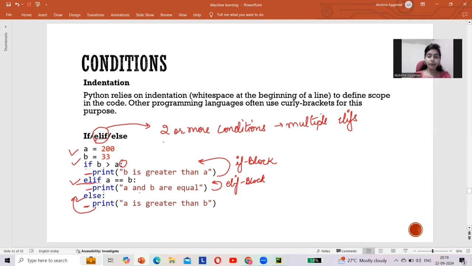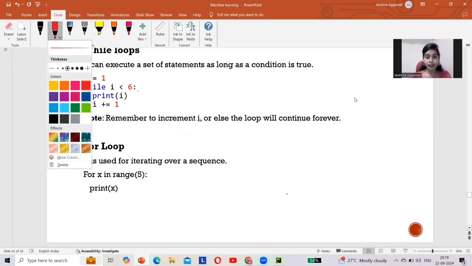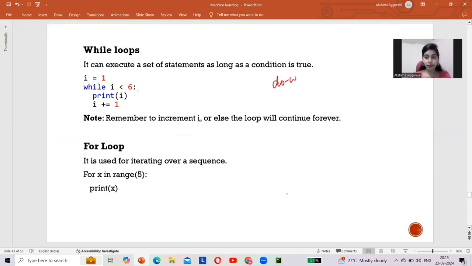Okay, so next is the while loop and for loop. In other programming languages, we already know three loops: while loop, do while loop, and for loop. But the do while loop is not used in Python.